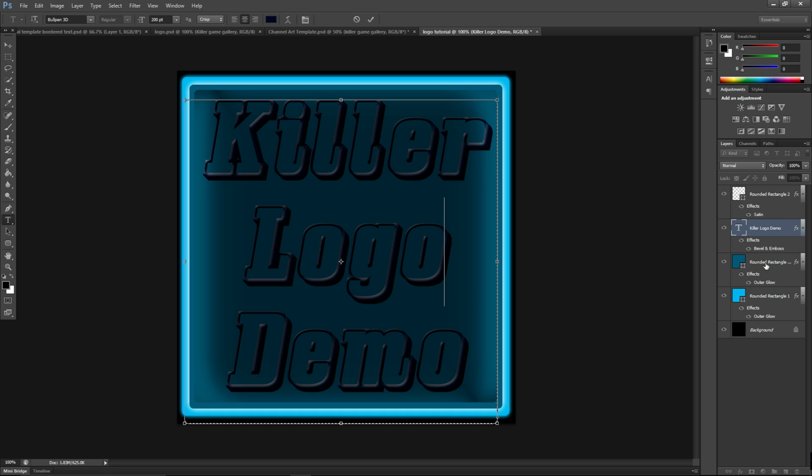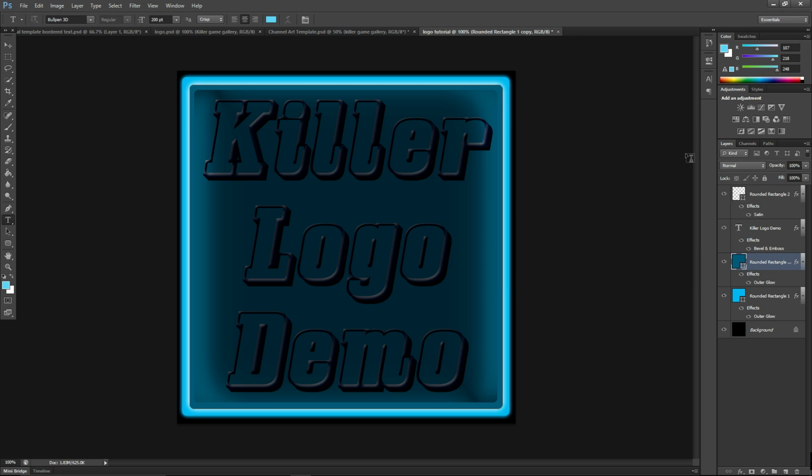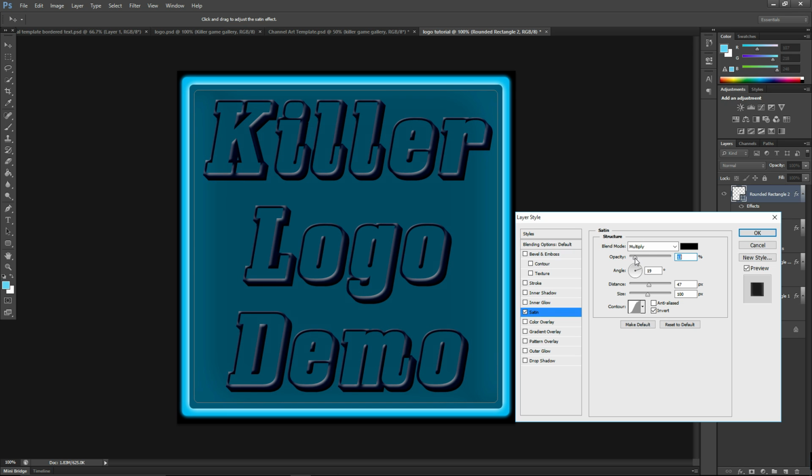Now, the colour of this rectangle is bugging me a bit. Is it this one? Oh, it's the satin that's affecting it. So I'm going to add, this is one that's got the satin on. Going to have a look at the opacity of it. So we're making it a bit lighter there. That's a bit better, isn't it? So you just play around with it, adjusting it. Okay.